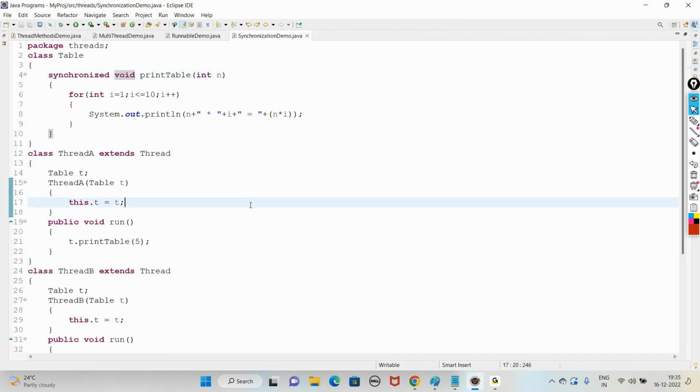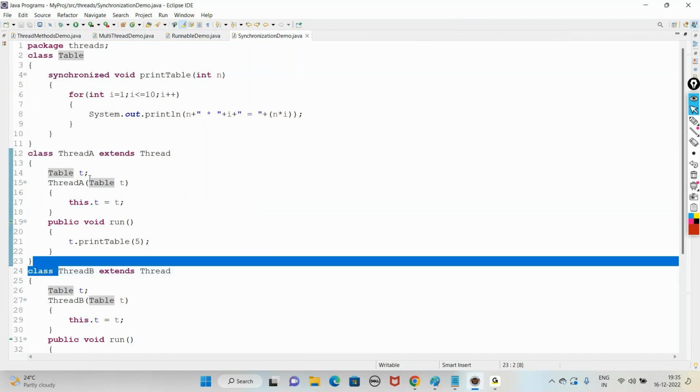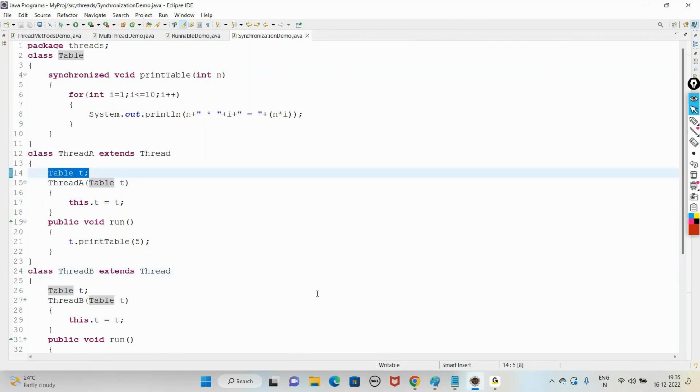Any questions, anyone? Sir, can you please explain line 14? Line 14 is in our classes ThreadA or ThreadB, we are taking this table as a data member, a property.